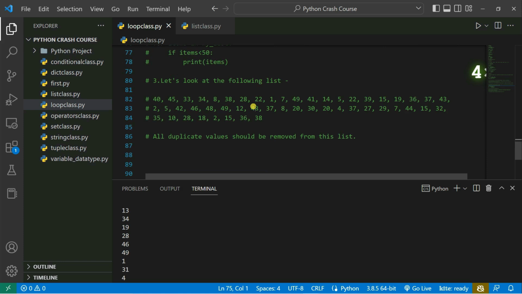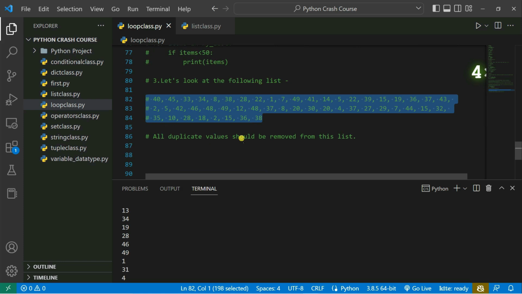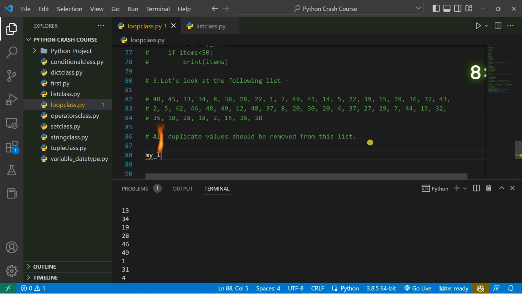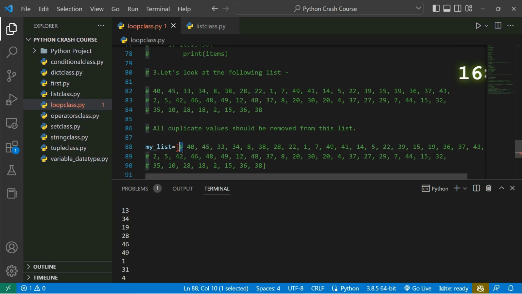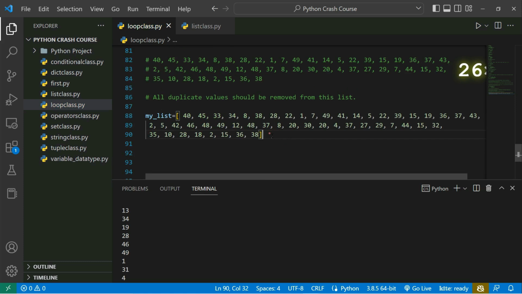Now the final one, let's look at the following list. So all the duplicate values should be removed from the list. There are some duplicate values that we need to remove from the list. So I'm just going to copy it and create here, my list equal to, paste it here and also delete this hashtag, because this is giving me the comment. So this is our list. Now inside this list we need to remove the duplicates.